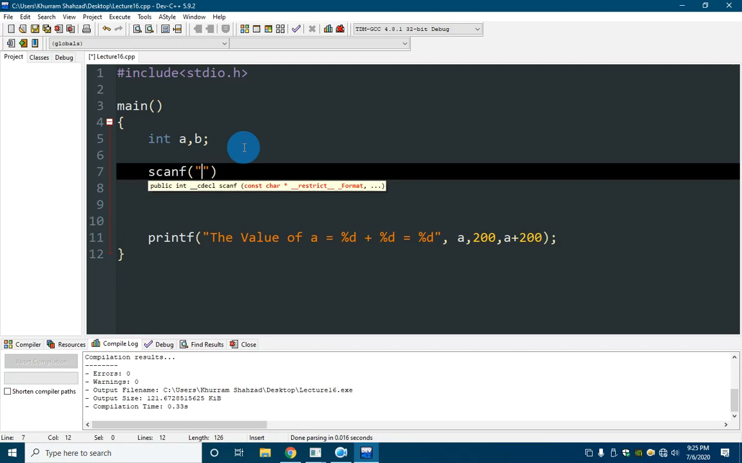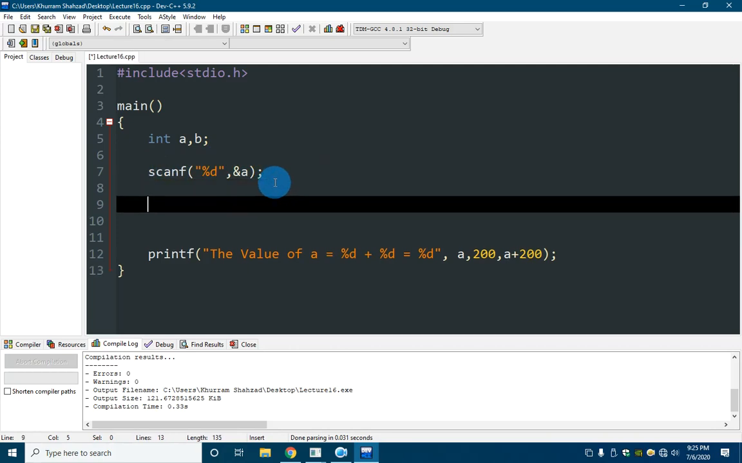I'm going to tell it what type of data I'm going to receive, and then the location of the variable. For example, I'm going to have all the data stored in the variable a. This is this simple sign, the ampersand sign. Okay, this will get the data of a.